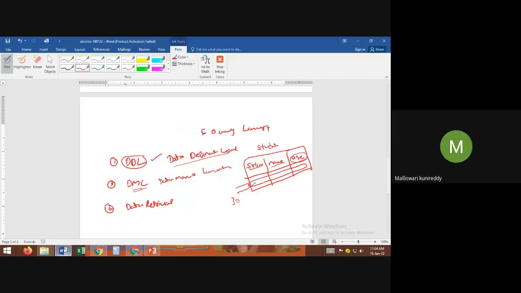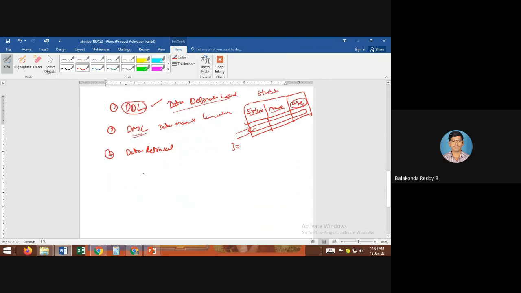Okay. So next one is called data retrieval. What is meant by data retrieval? English terminology, what is meant by retrieval? Get back. Get the data, yes, good. So which queries are used to get the data from the table, that is called data retrieval. Here only one command, the select command. This is the only one we are using in data retrieval.